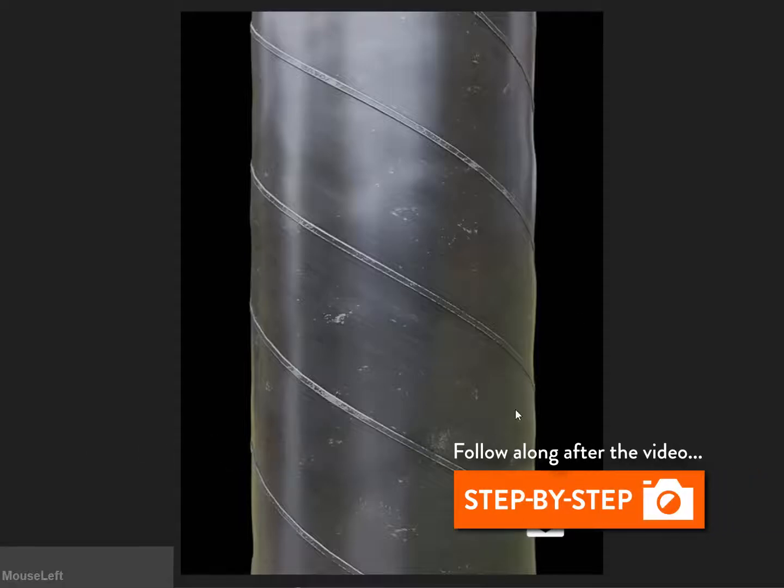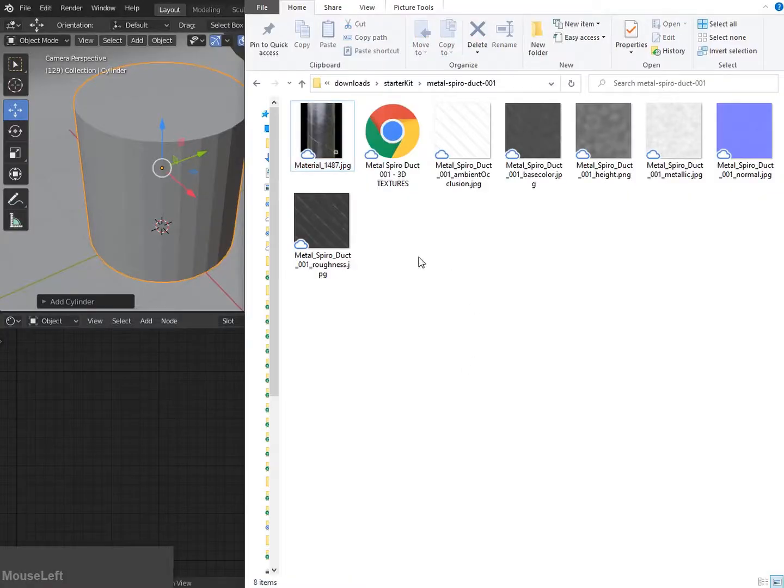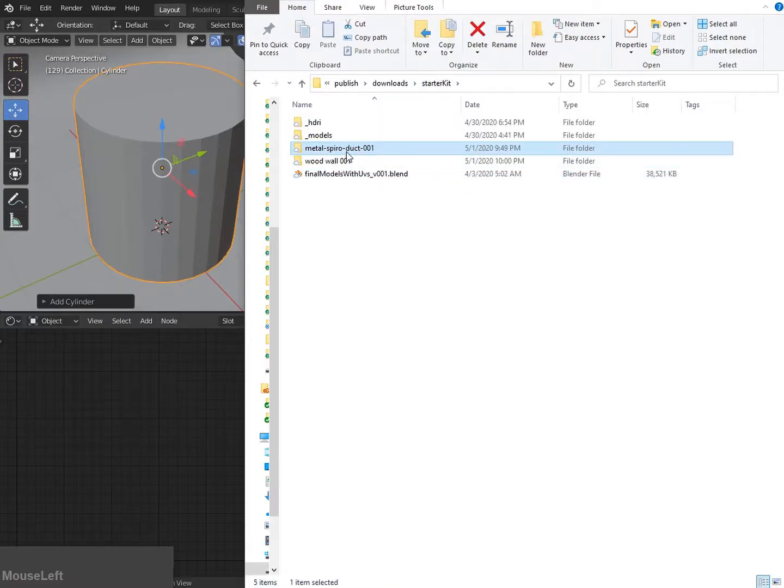So we're going to start assembling this shader set here. And we're going to run into a little problem, and the solution to that problem is going to be linear workflow. So we're going to talk a bit about that. So inside of the starter kit here, under starter kit, we have this metallic spiral duct.